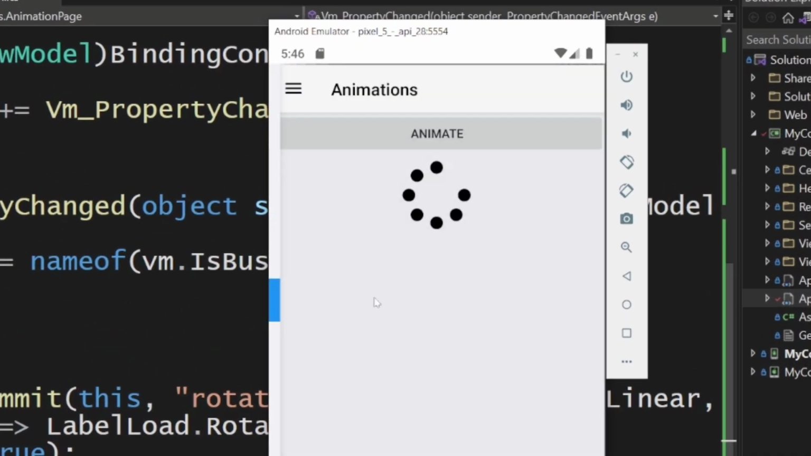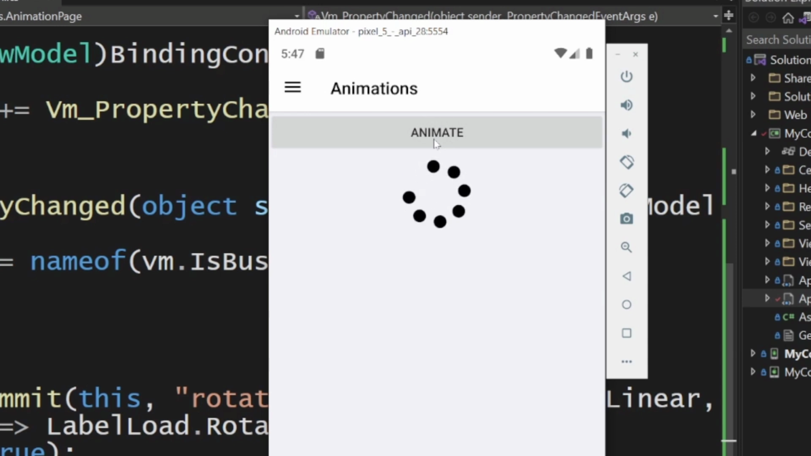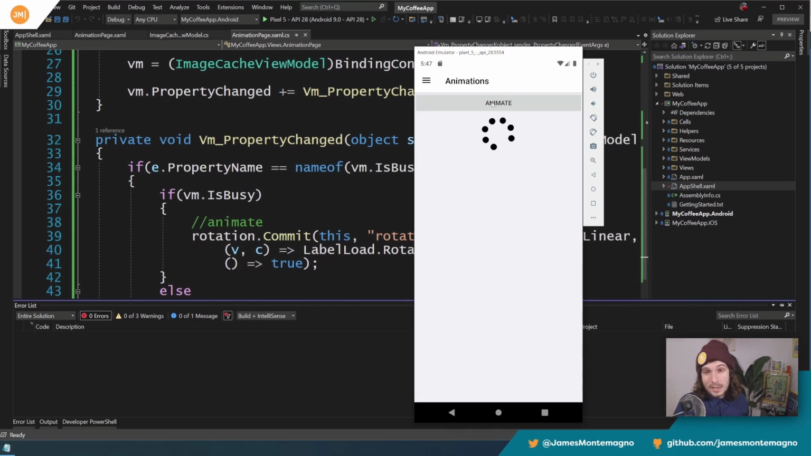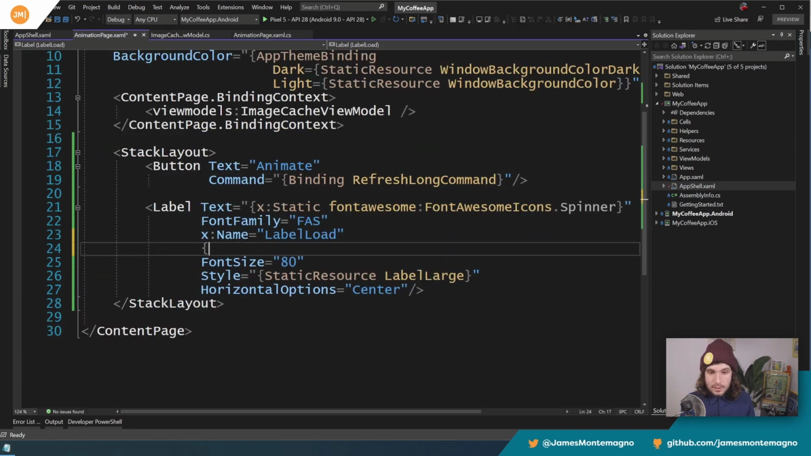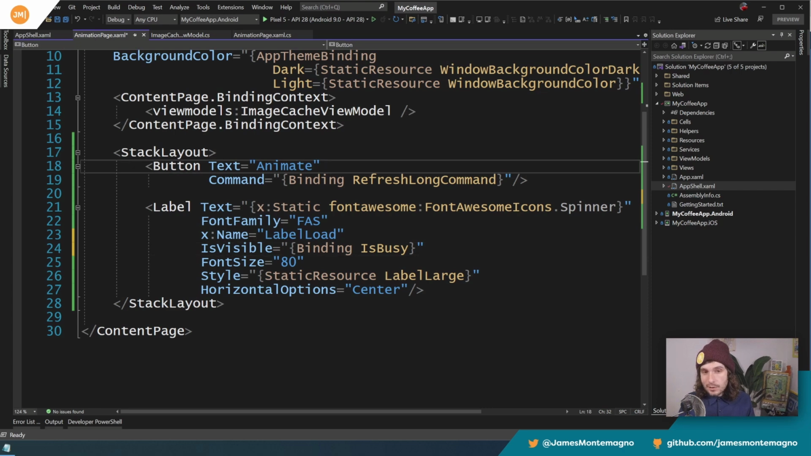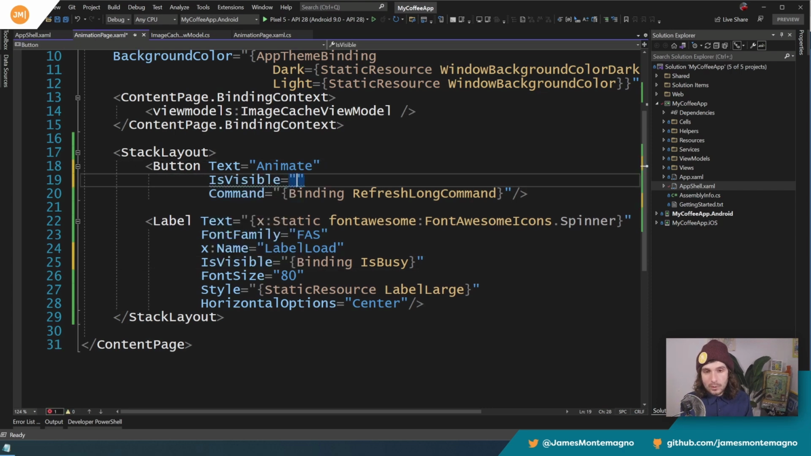Now inside of our animation view, sure enough, if I animate for 5 seconds, it is spinning over and over and over again. There we go. Over and over and over again, which is pretty cool. Now, if I wanted to, I could come into the page. And for example, what I could do here is I could say is visible, and I could say binding is busy. So only show it if it is busy. I could also do, for example, enabled here. And I could say binding is not busy.